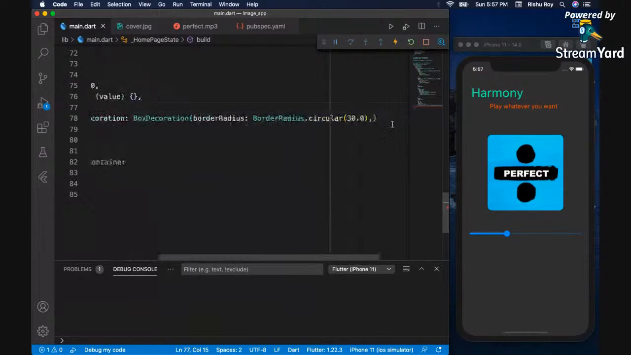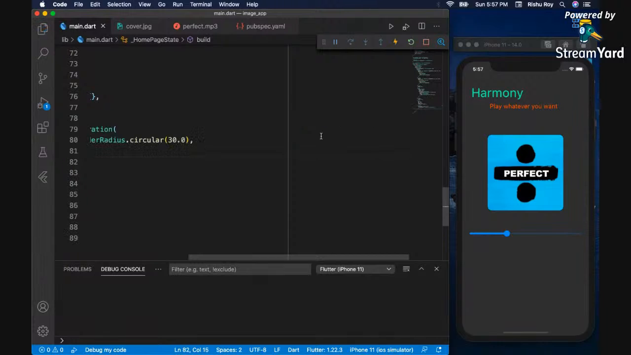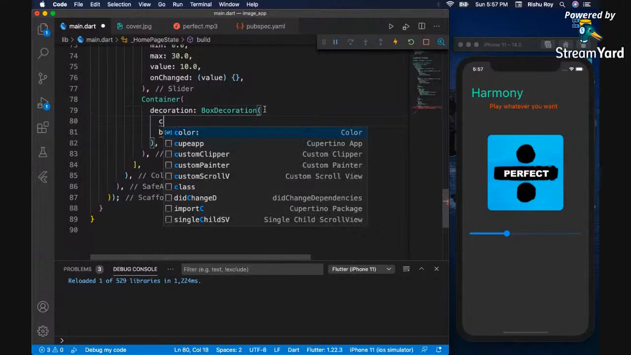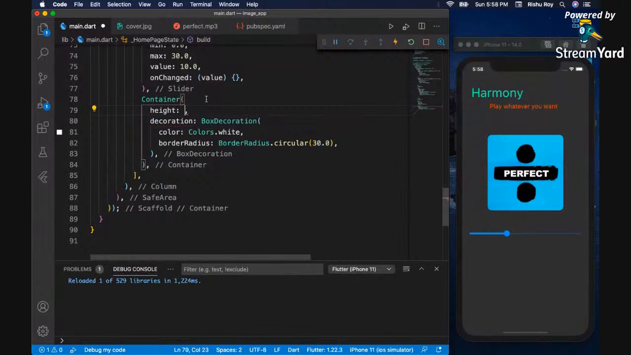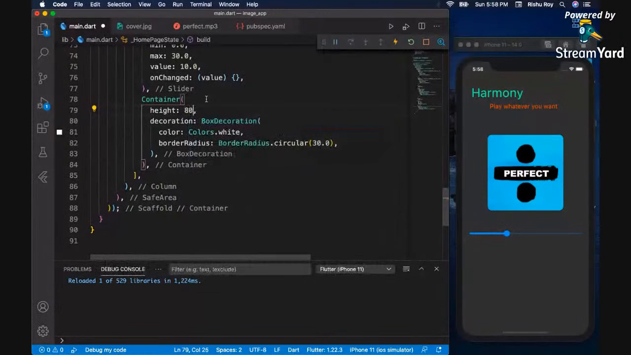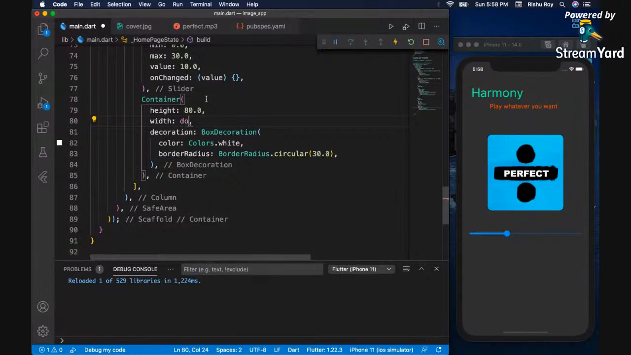It's showing me an error. Okay, now all the errors are gone. Save your file, and now your container got created, but you cannot see it because by default a container does not have any color. So let's add some color to our container, and let's go with Colors.white. Also, let me assign the height and width properties of our container. So the height is going to be 80.0, and the width property of the container is going to be double.infinity.